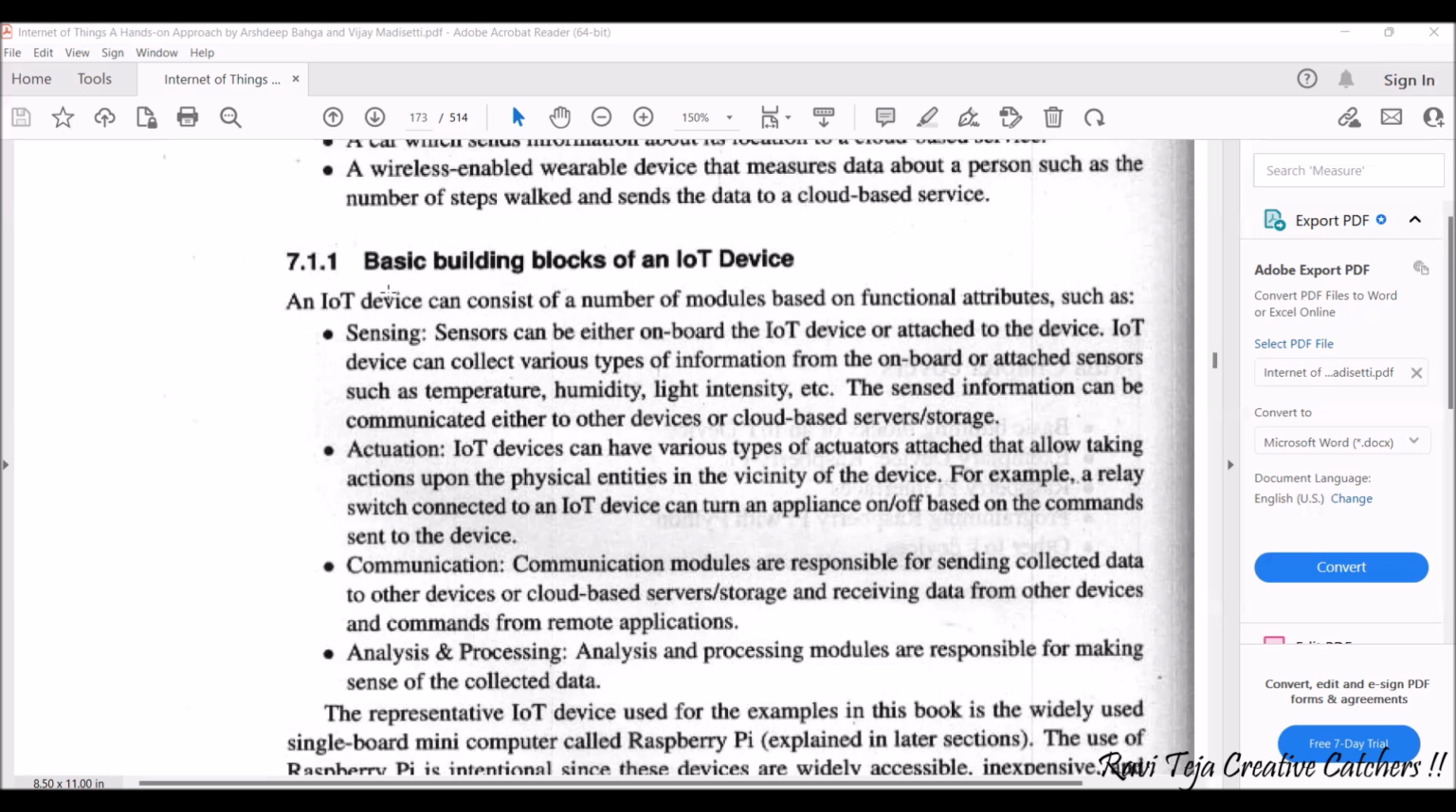Suppose, for example, a moisture sensor is placed in the soil. If the land is dry, automatically, based on the sensor data, a motor is switched on, which makes water get into the land and makes it wet. That is how actuation works. Actuation is nothing but the output devices which help the IoT devices turn on and off based on the commands given. Next one, communication.